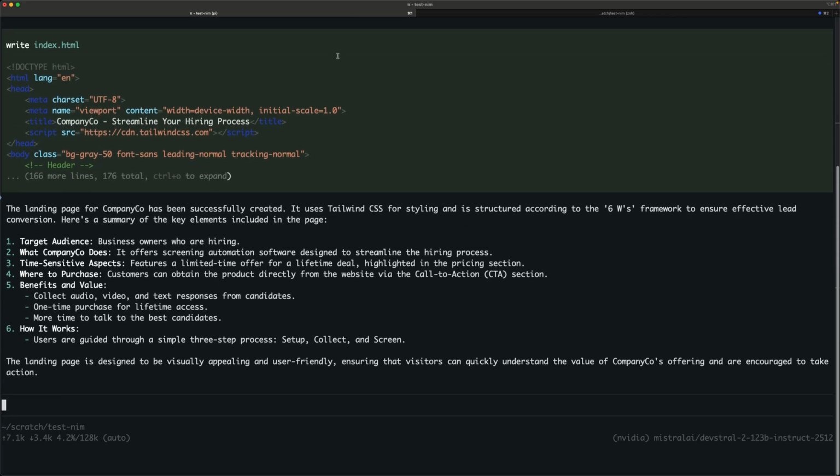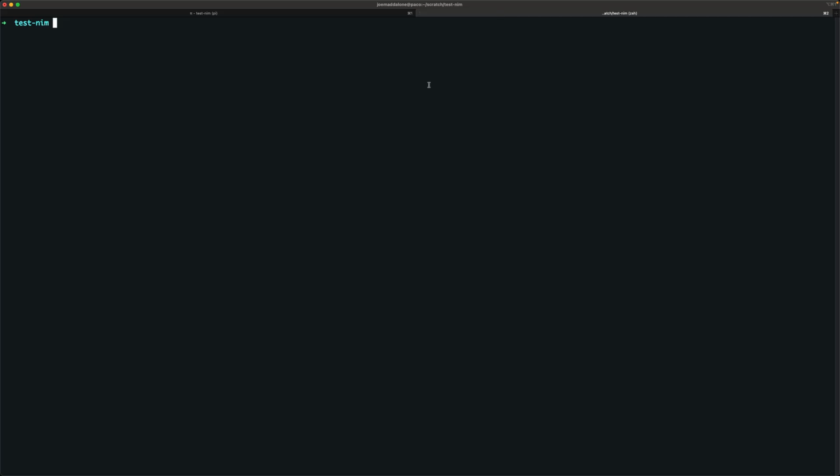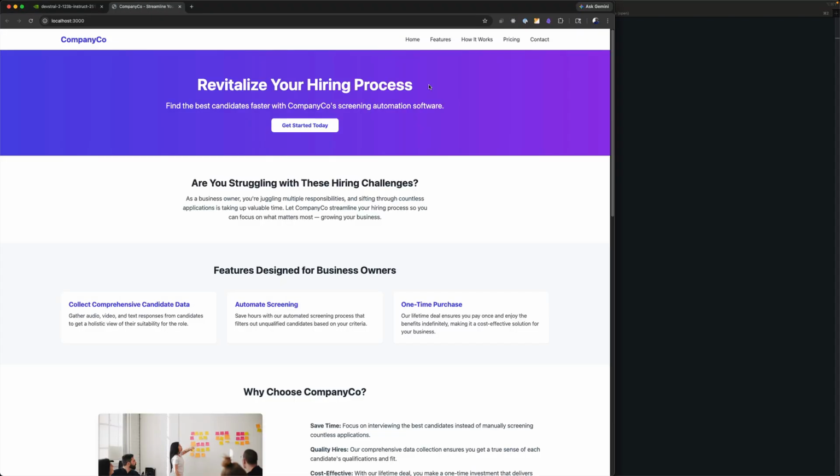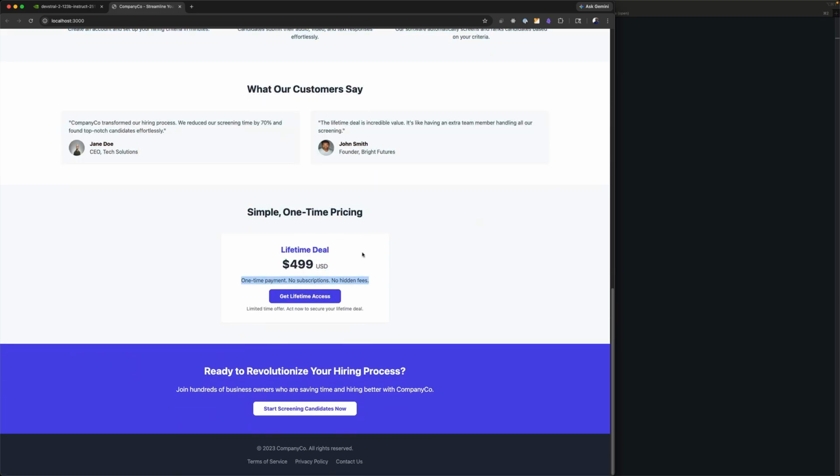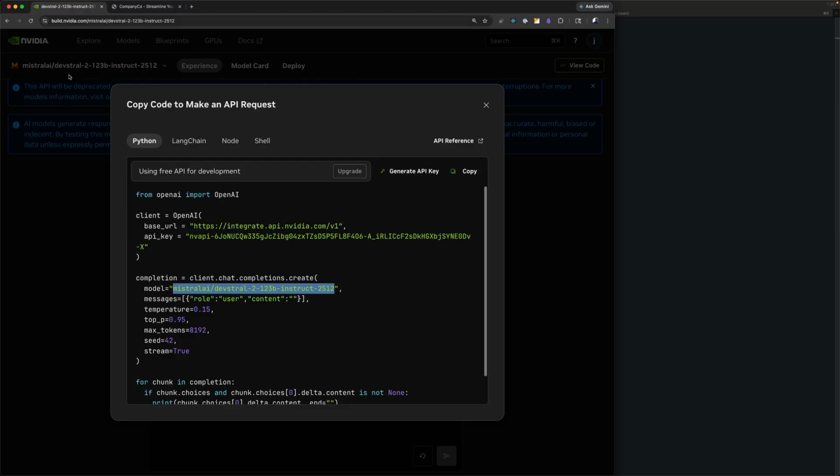Cool. So looks like that's working. Let's take a look in our directory. So we've got an index.html. I'm going to load that up with browser-sync. And there you go. There is our landing page for our company. We ran all of that on NVIDIA's GPUs, not on our own, and it was free.